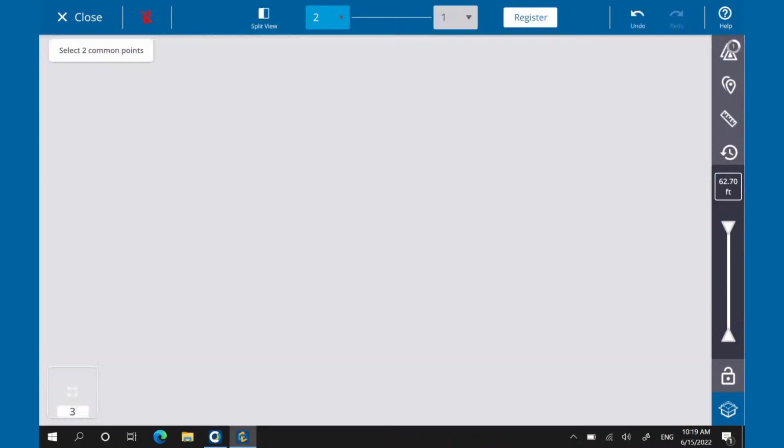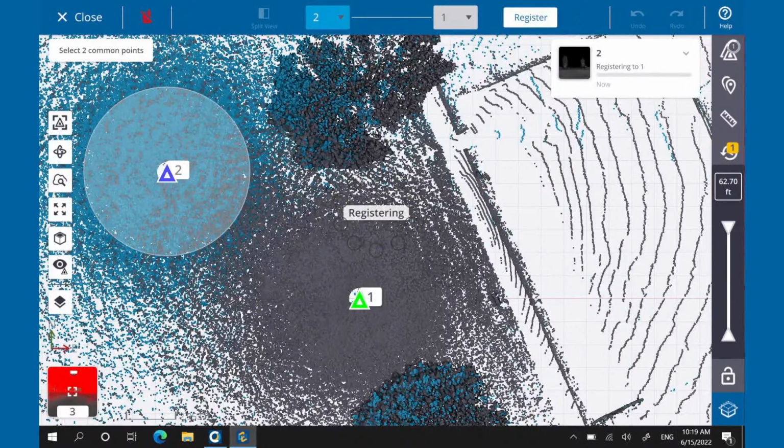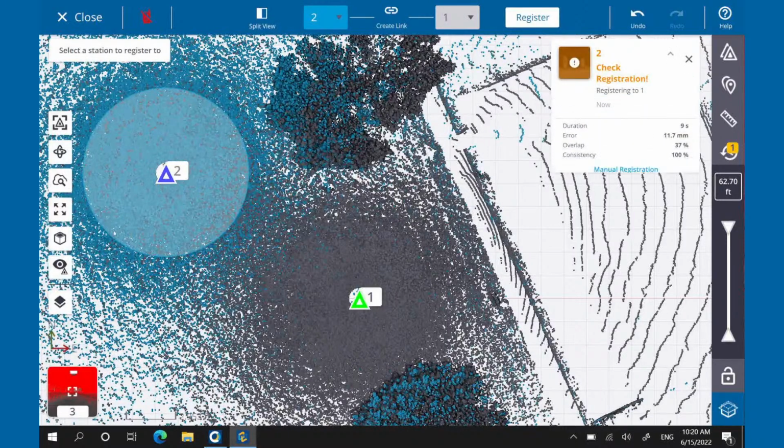And what's going to happen is it's going to make a comparison between scan 1 and scan 2, and it's going to register it. Now, while this is happening, you don't have to stop scanning. You can keep laser scanning, keep the X7 working. You're going to continue to get more information. Now, it's saying check registration. What the software is telling me is, hey, I found a solution, but I have an error of 11.7 millimeters, 37% overlap. There's 100% consistency, which means it's probably the same, but we need to do a little bit of checking here.